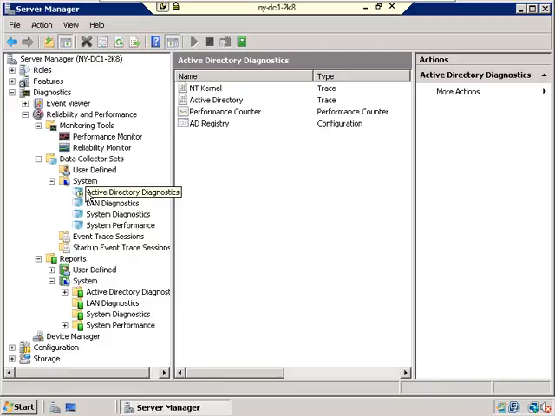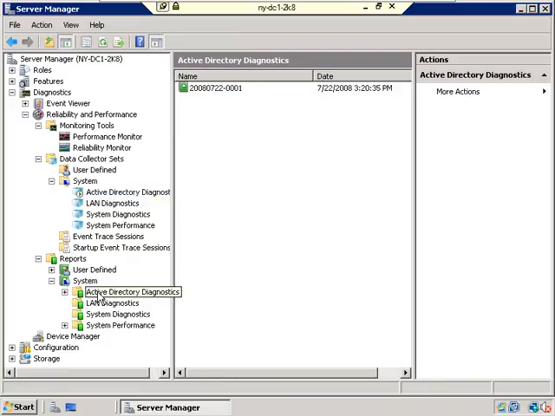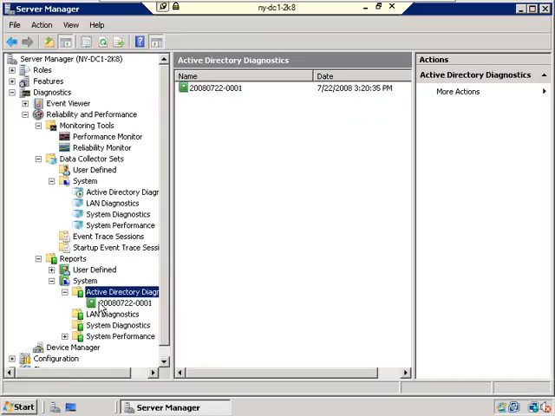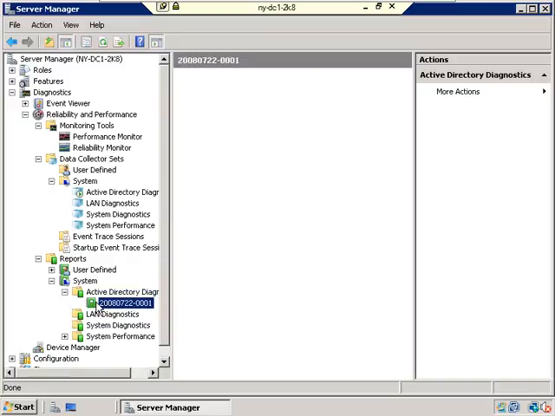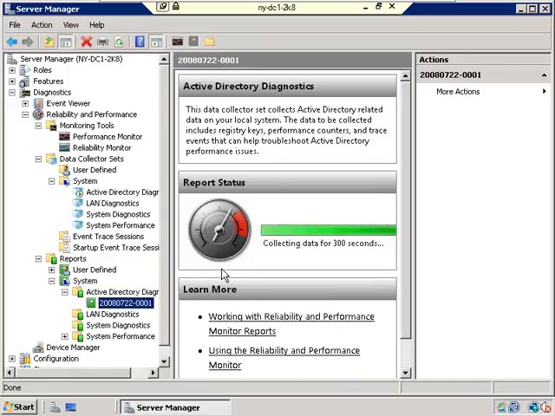And when I run this particular data collector set template, when I go down here to Active Directory diagnostics, you see it generates a report for me. Right now, the collector is still running, and it's going to run for 300 seconds, or 5 minutes. As soon as it's done running, it's going to give me information about what's happening on my Active Directory right now. So this is a very cool tool. And remember, we do have some LAN diagnostics, some system diagnostics, and system performance.